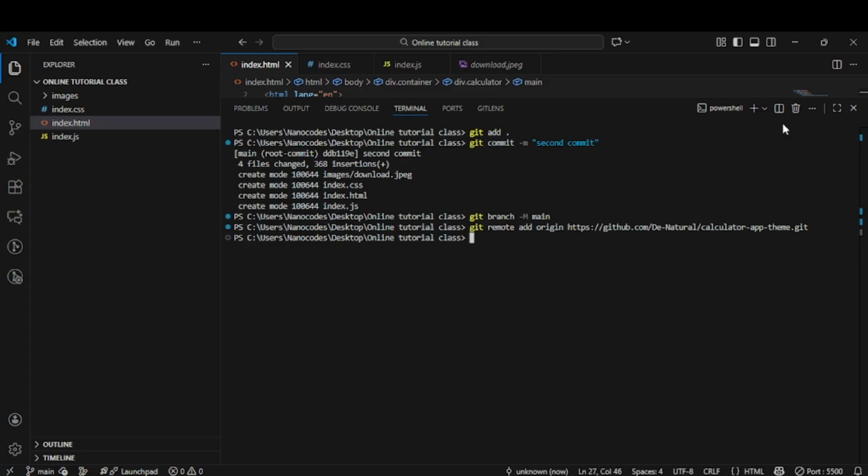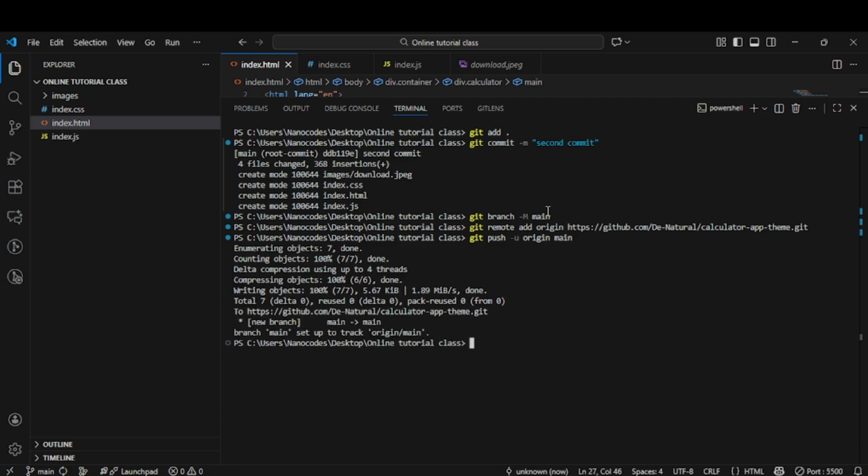So after doing this one, the next one I'm going to do now is git push -u origin main. So with this, I will push my code successfully. So let's wait for it. Good. You see, it's done. Make sure you have a strong network before you do this.